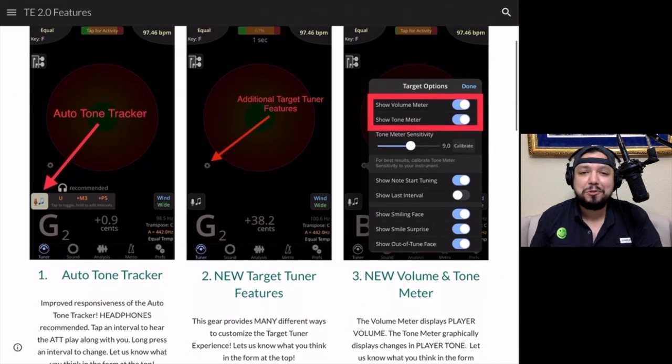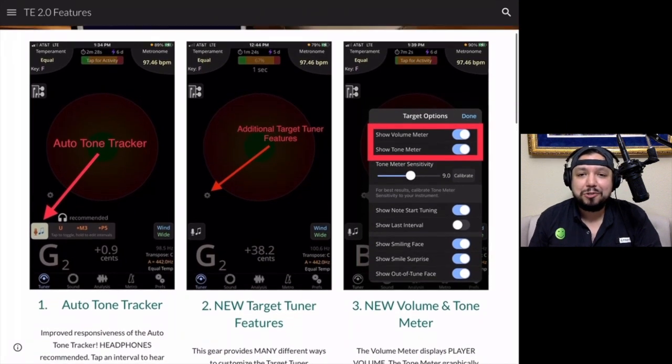Let's go on to number 2, new target tuner features. So you tap right there on the little gear at the bottom left-hand side of the target tuner, and it's going to open up this window here. And the long short about this, there's a few more options. If you're fine with a target tuner, cool. You never want to touch this.